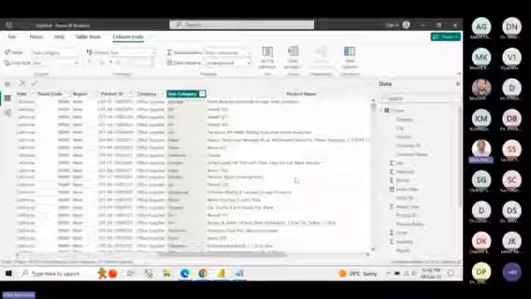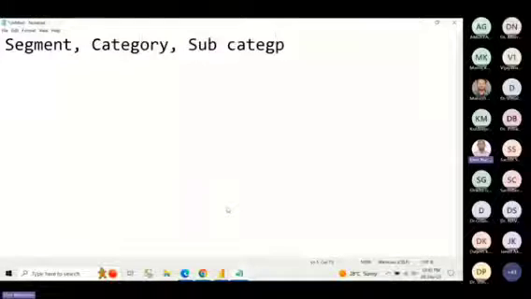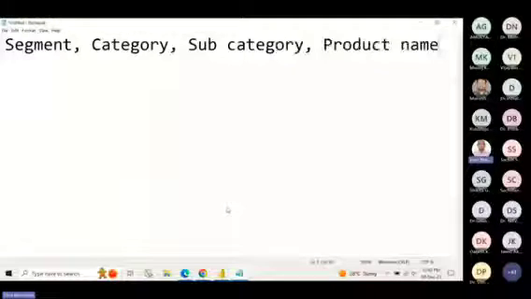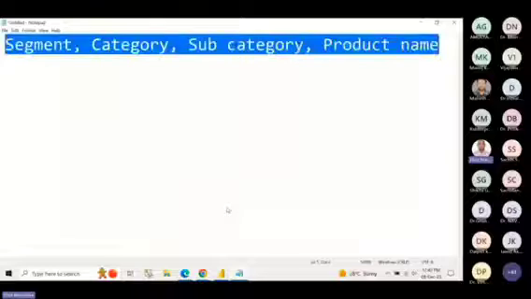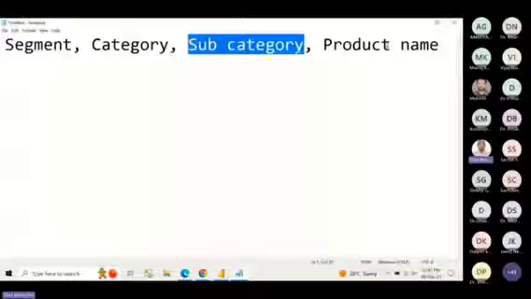So here one important thing is, these columns, like segment, category, subcategory, product name, all these columns are indicating one sense only. It is representing the different products available in the market. So the product can be categorized under the segment column, category column, subcategory column, and product name also. That is the way the data is aggregated.